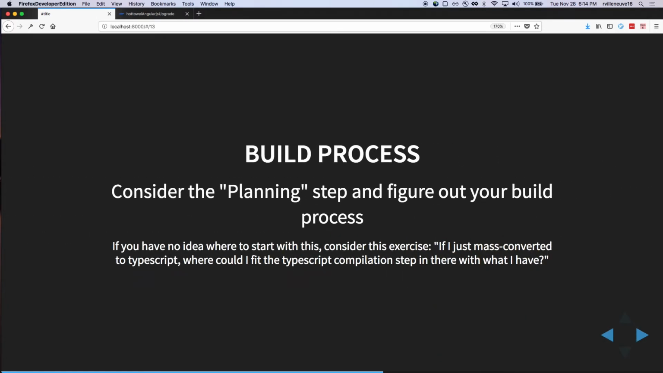I saw this on Stack Overflow, though I don't remember who said it: if you don't know where to start, just mass convert everything to TypeScript. Convert all your JS files to TS and just let them compile, and then you're like, okay, well, there's my TypeScript. That just helps start the snowball rolling.